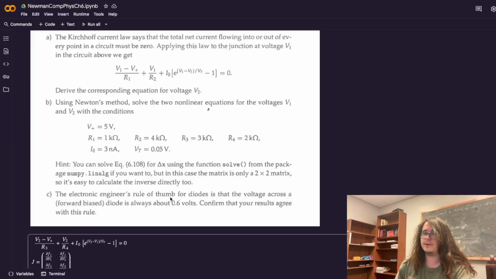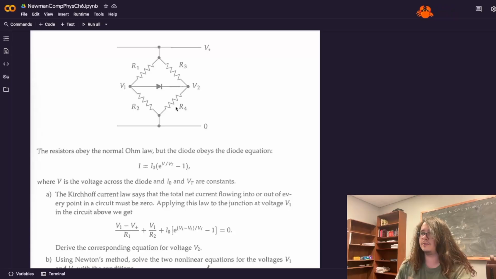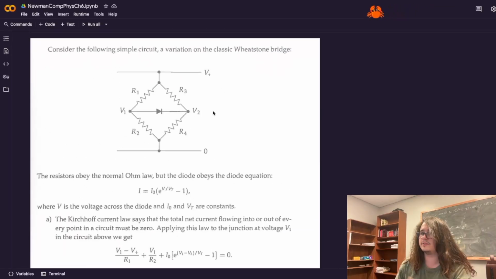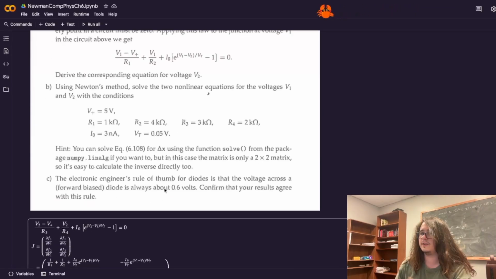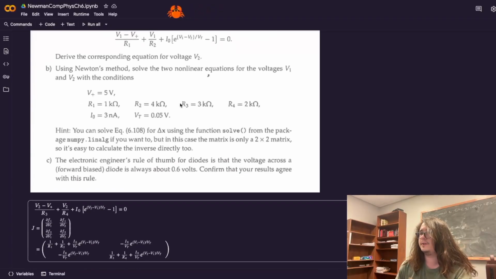So it's (V2 minus V plus) over R3 because of this connection, and then V2 over R4 because of this connection, and then also the current which is coming from the diode, which is flipped to get the junction at V2, so you have V2 minus V1 here instead of V1 minus V2, right? But it's pretty much the same.